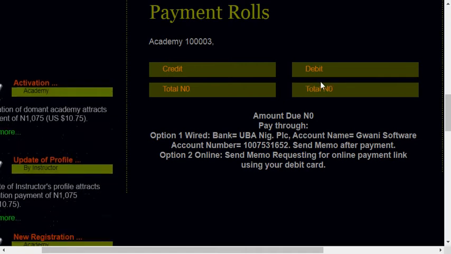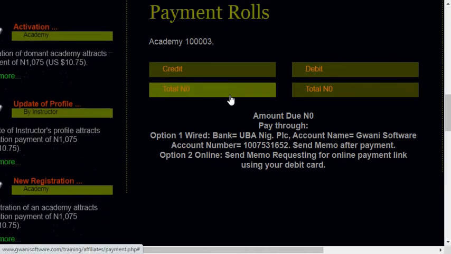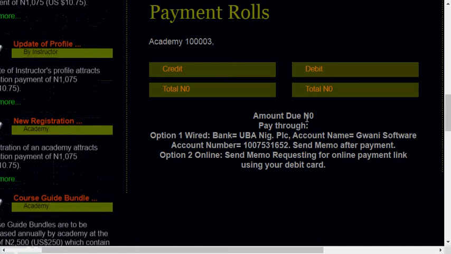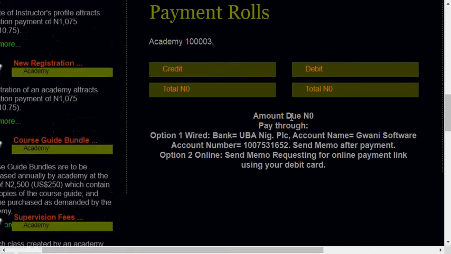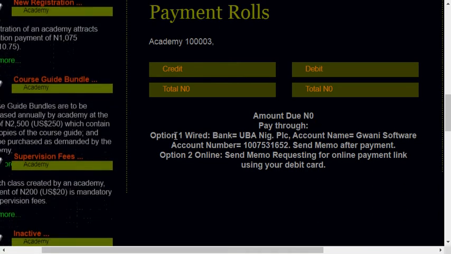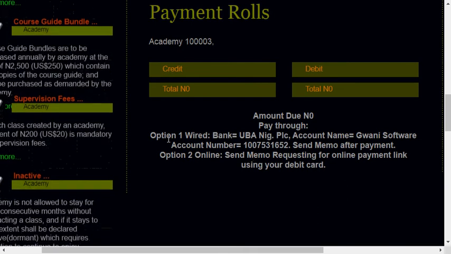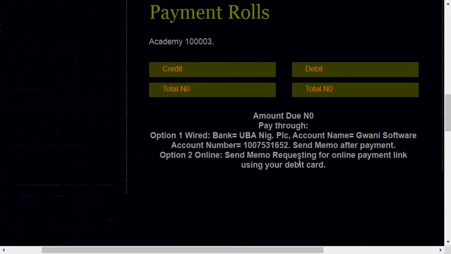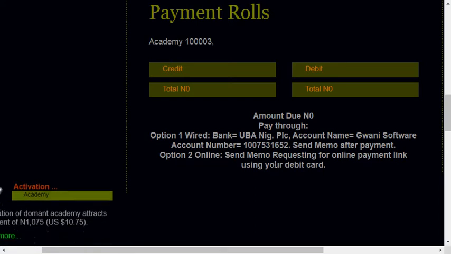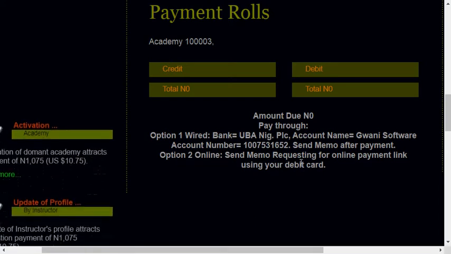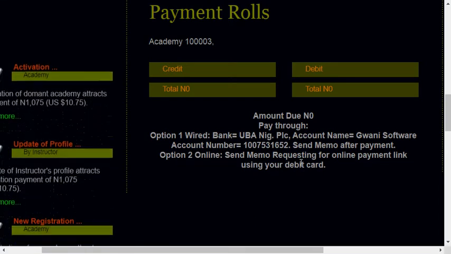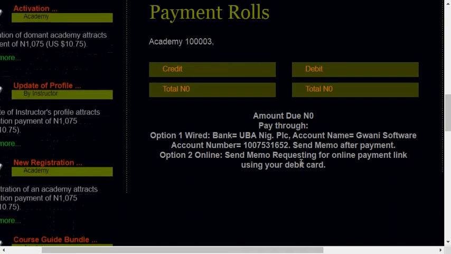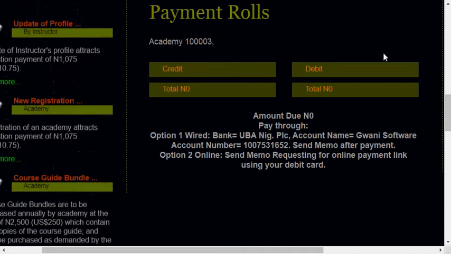How much after paying this amount and then subtracted from this amount, what is the money you are expected to pay currently will now be shown on that amount due. And then this is a link where you can make the payment. Option 1, we have the option, and then option 2 is also indicated here. Option 1 is a wire transfer, you transfer to this particular account. And option 2, you write a memo requesting for online payment where you can use a card. That's a debit card to actually pay Gwani Software.